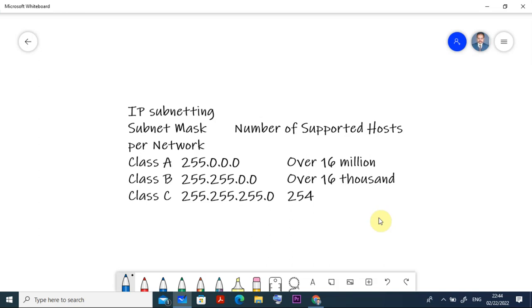Similarly, when you go for class B, the subnet mask will be 255.255.0.0. So 255 is the first and the second 8 bits are also 255. Over 16,000 connections can be given. Coming to class C, it is 255.255.255.0. So here we can go to a maximum of 254.